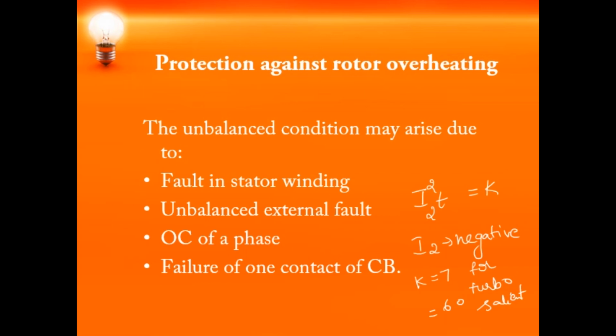So in order to protect the rotor against overheating due to unbalance in the stator currents, we usually use a negative sequence filter and a relay. This particular negative sequence filter and the relay will respond to any faults which occur due to unbalance in the stator currents.